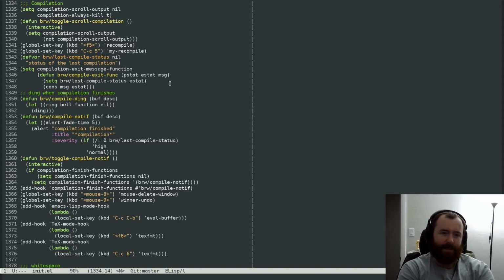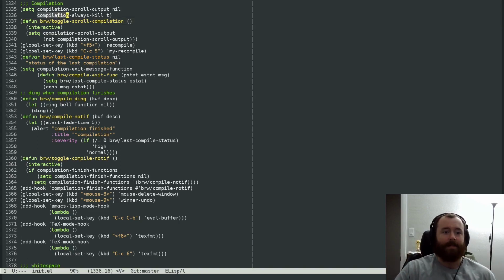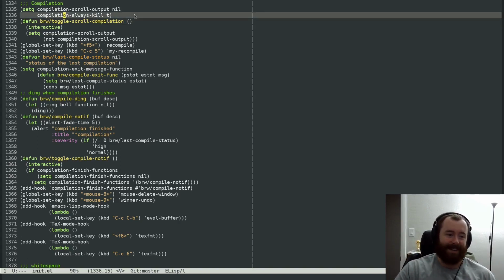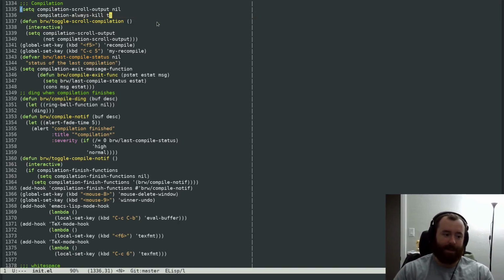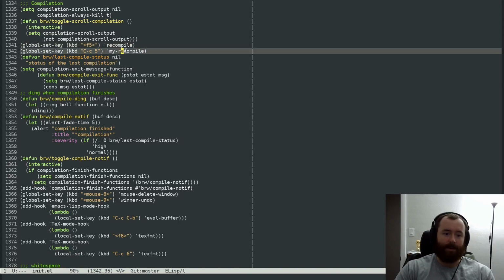I have scroll output turned off by default, but I also have this toggle scroll compilation interactive function, so I can turn it on and off easily. And then I have compilation always kill set to T, which is a little bit dangerous if you run long running compilations. But this basically means if I hit recompile, it doesn't prompt me and ask, are you sure you want to kill the compilation? Globally I set recompile to F5 or Control C5.